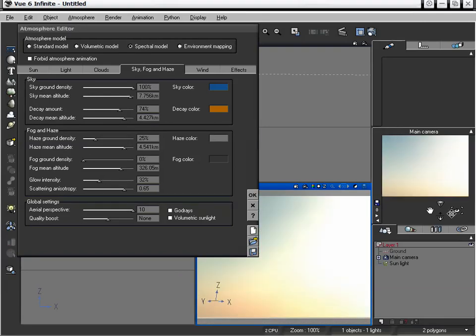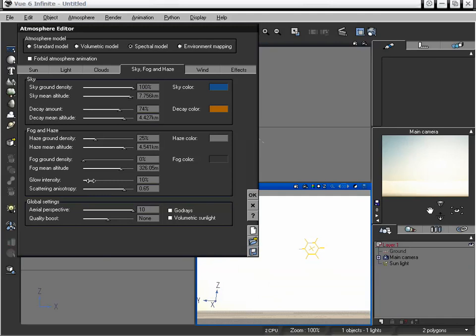We'll go ahead and just position ourselves more towards the sun. We can see that with the glow intensity that high, we have a very, very bright looking sky. We can go ahead and tone that down and adjust that glow effect.